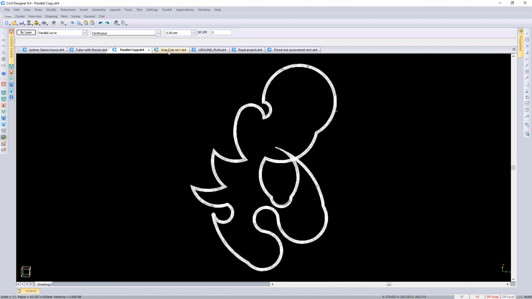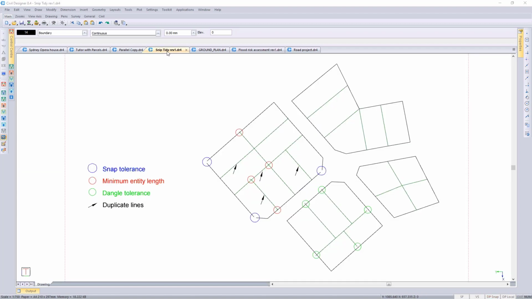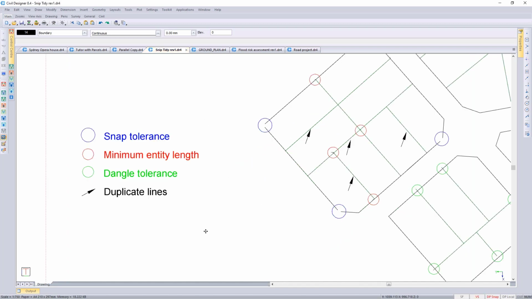So looking forward to that. Then I just want to move on to the snap and clip tidy function. With this function, it's basically going to tidy up your drawing and join all lines that are not quite connecting.